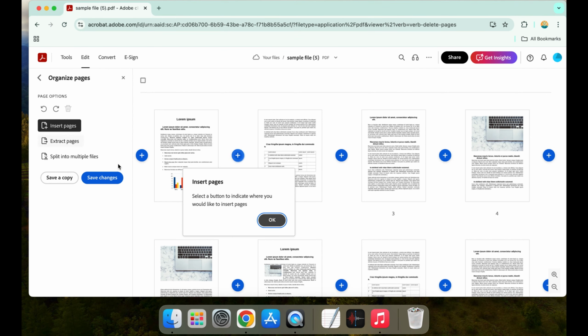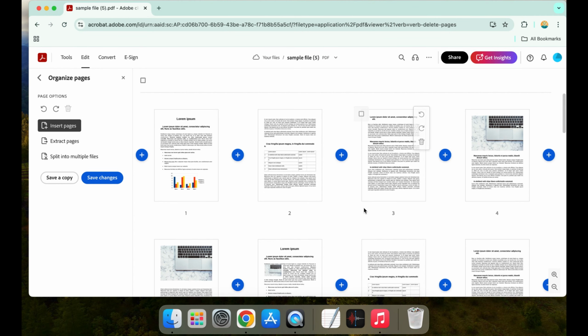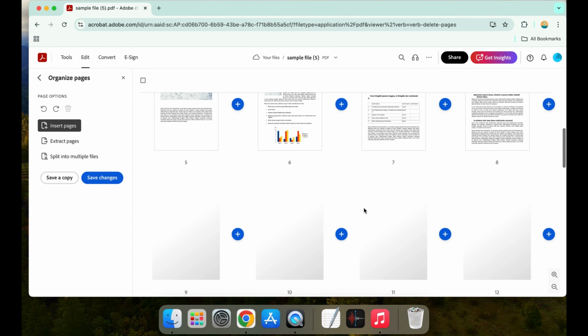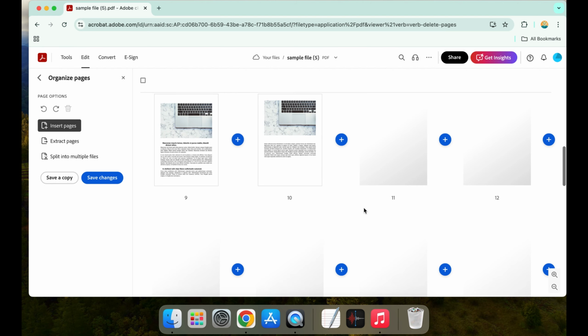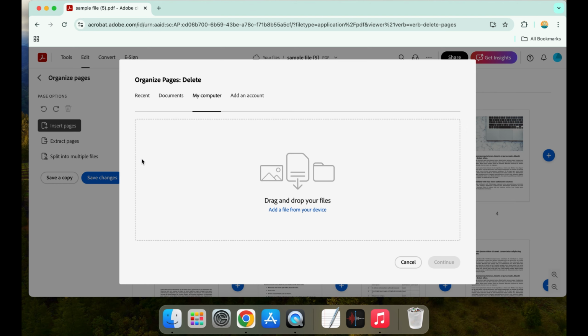Want it somewhere specific? Click and drag it to move it wherever you want. Beginning, middle, end, your call. Click the Edit tab if you want to add text, images, or shapes to your new page. Make it count. And instead of a blank page, you can also insert another PDF.